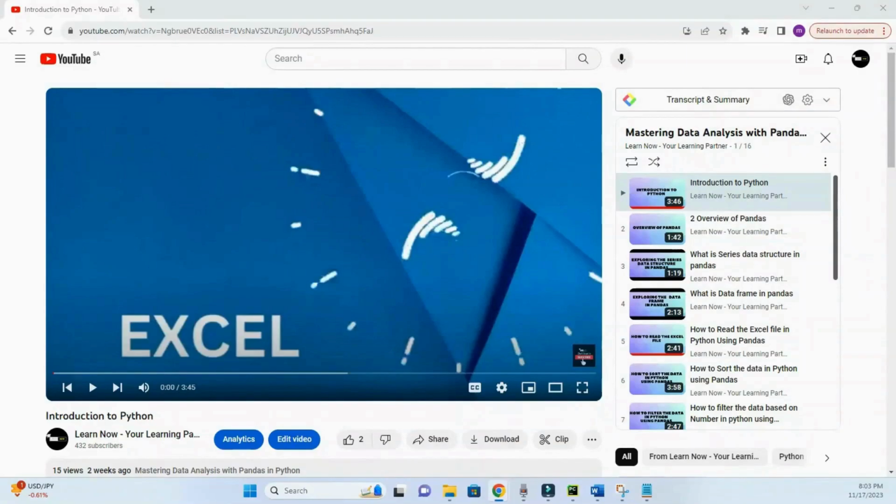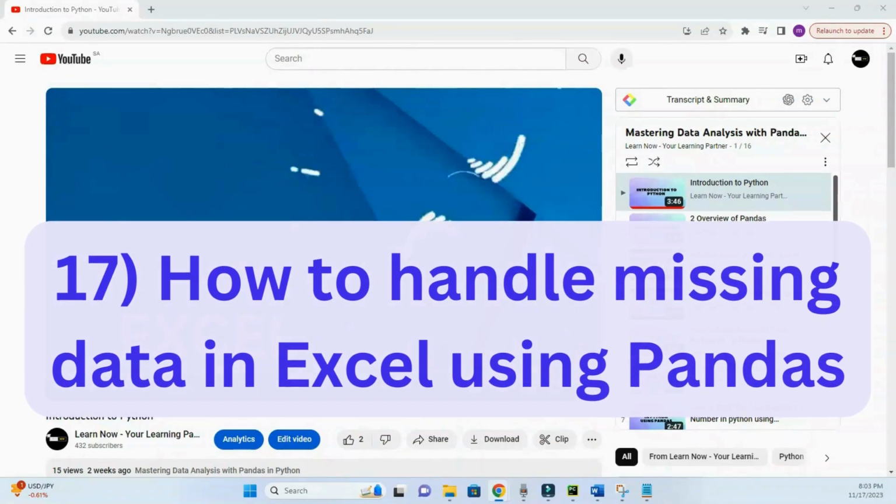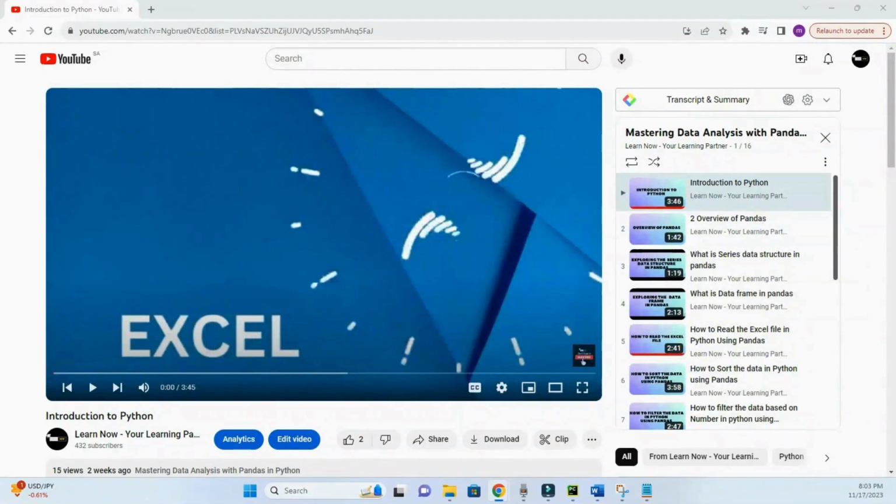In this video, we will be learning how to handle the missing data in Excel using Pandas. In a previous video, we had explained how to remove the null value from the existing data.